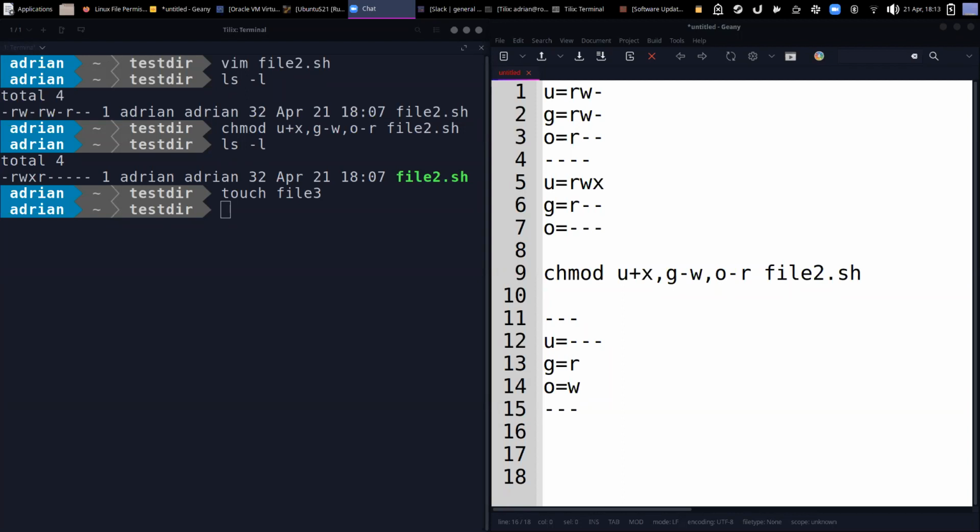Wait, Professor, what did you want specifically again? I'm sorry. Modify the permissions of file 3 so that they have these permissions over here. And this is the current permissions of file 3.